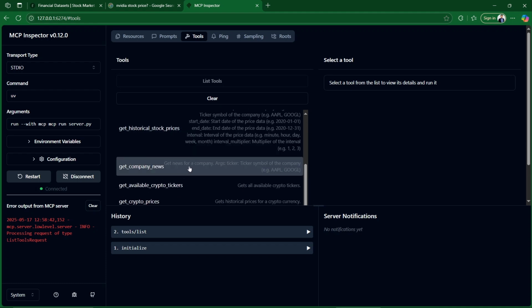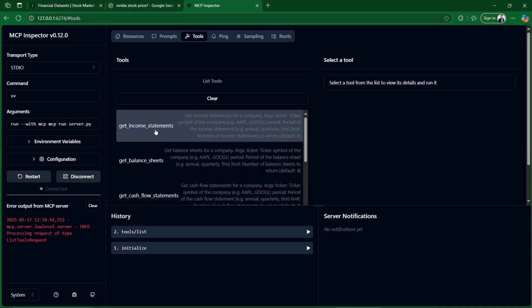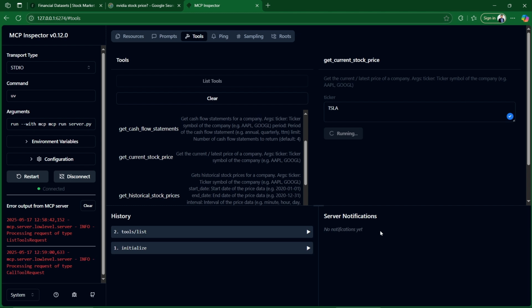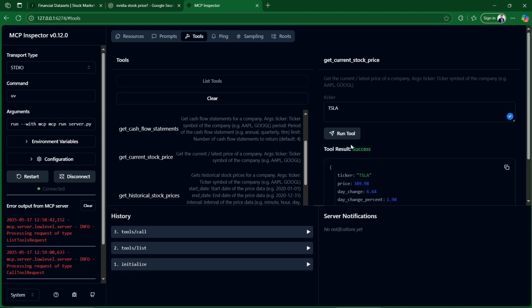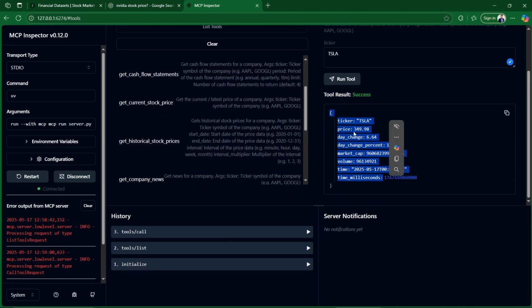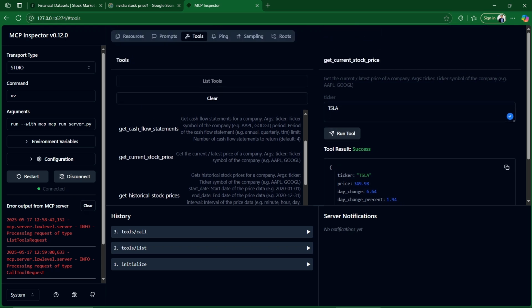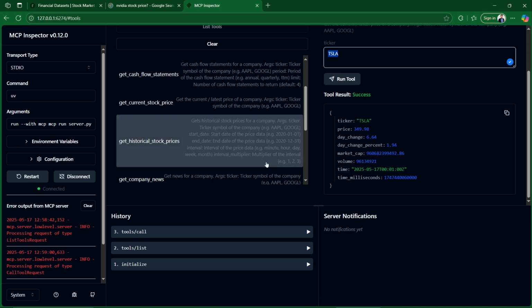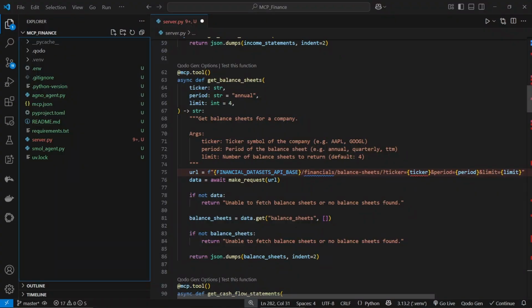To check how these tools are doing, first is to get the current stock price. I can place in any ticker like TSLA. If it's running, it means it's okay. Okay, we have the response right here, and the price is 349.98. This information is not real time, right? If you go into Google and search for the current stock price of Tesla, the result might differ a bit.